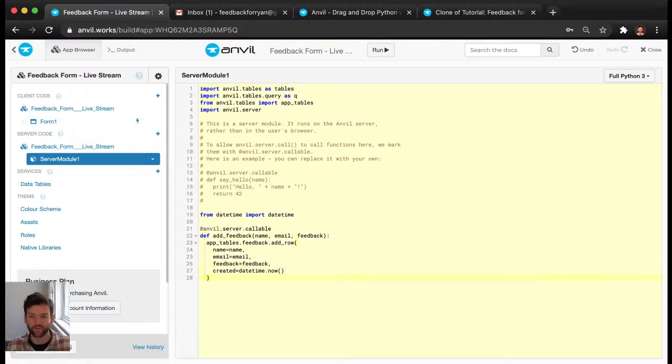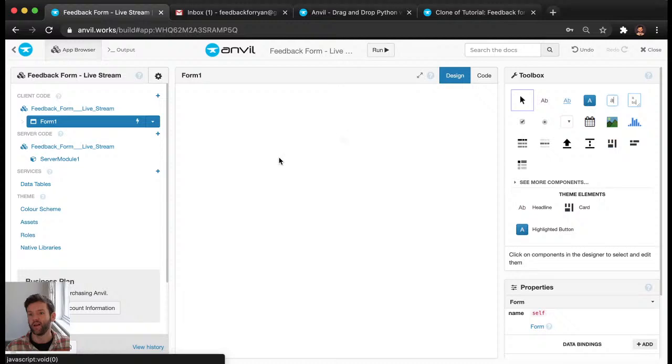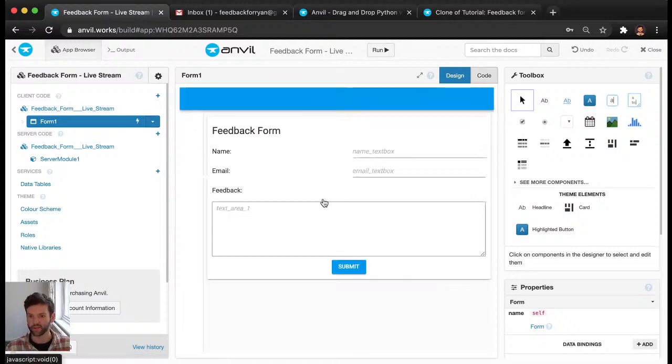And there we have it. Now we have a function that we can call from our client side that will add a record to the data table. So let's go to our client side. If we click back on our form, we should be able to see the UI that we built earlier. As I say, at the moment, that's not really doing much.